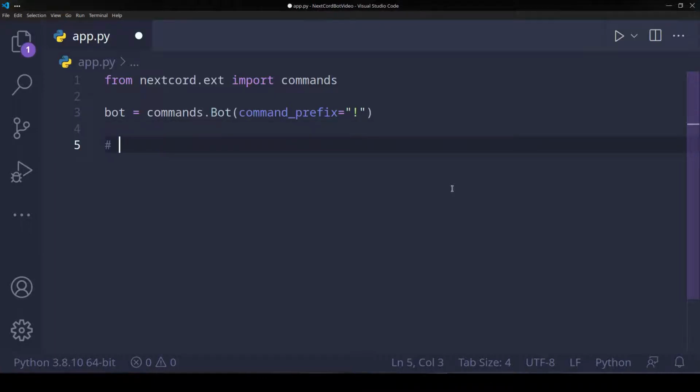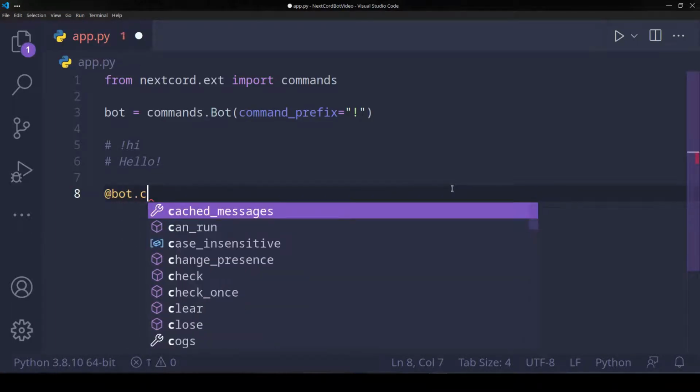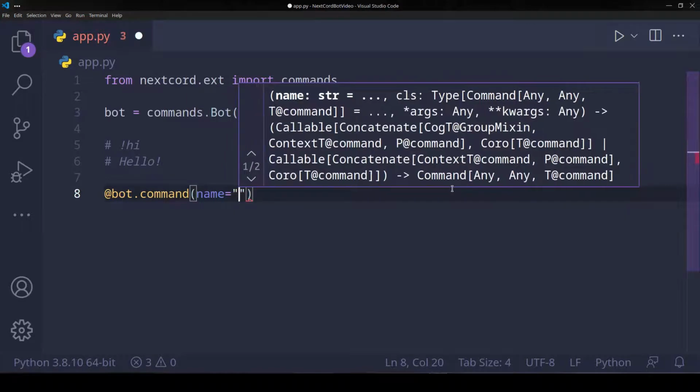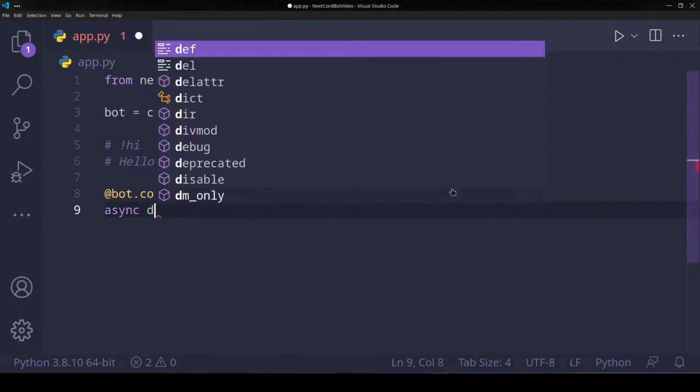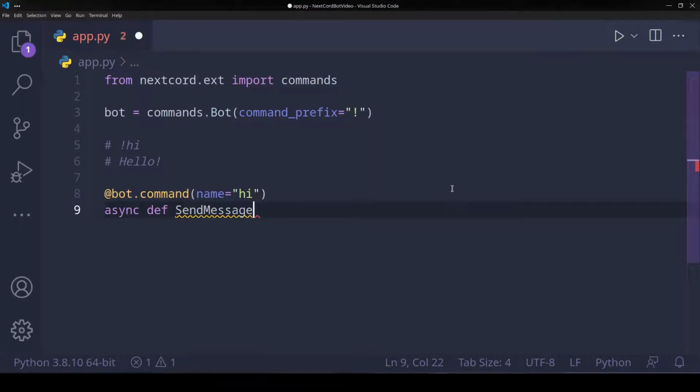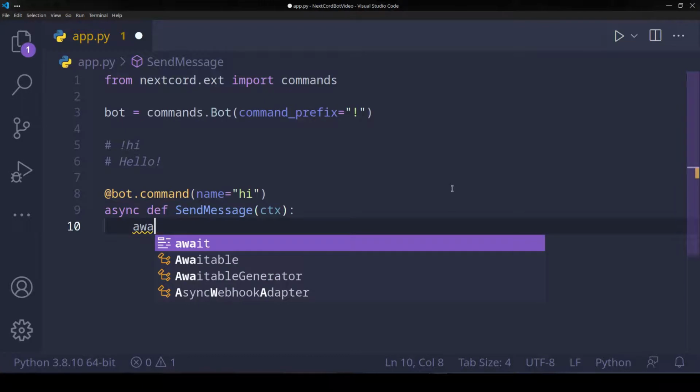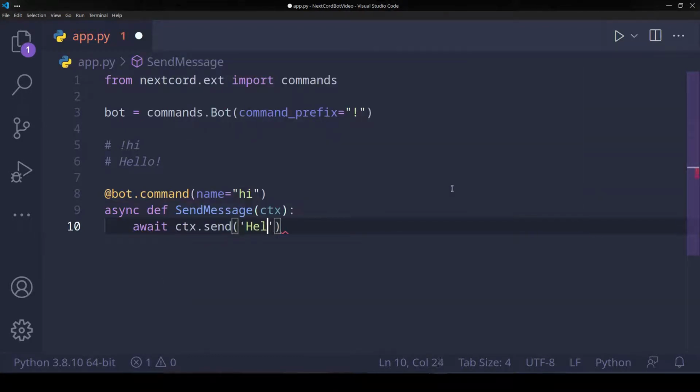So for example, if a user types exclamation mark hi, our bot should send a message saying something like hello. So how do we do this with some Python code? Well, it's really simple. First, we need to create a decorator saying bot.command and then name equals hi, which is going to be the name of our command. And then we create an asynchronous function because we want the function to execute asynchronously, and we pass in the argument ctx or context. And then inside the function, we do await ctx.send hello. And if you're wondering what the syntax is, we basically have this to tell Nextcord that whenever we type in this command, exclamation mark hi, this function is going to get executed.